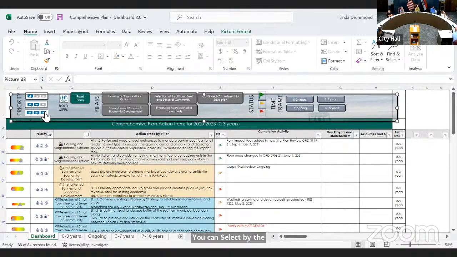In our comprehensive plan, we have several items that are identified as bold steps. If you select that, it'll just pull up the bold stepped items in it.